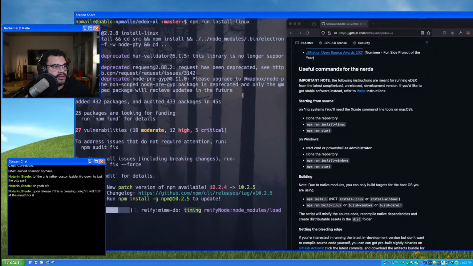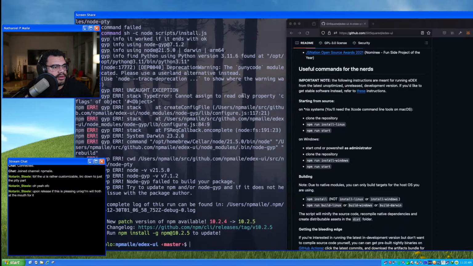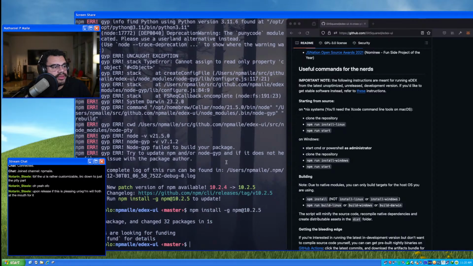This is taking a little bit, but there we go. So now it's coming along. And whoa, a lot of errors. Node-gyp failed to build your package. Try to update npm and/or node-gyp, and if it does the same, file an issue with the package author. All right, npm install -g npm at 10.2.5. Now this is of course not going to have anything to do with anything, but just make sure.